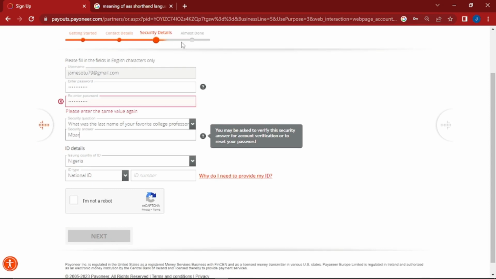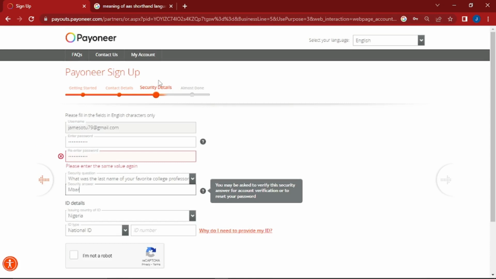And then the next step will just be for you to verify your email address, and then maybe they might ask you for a few documents to fill in. So you're just going to do that, and then what you want to do next is log in. So I'm just going to log into my account right here. Let me go back right here, and I'm going to log into my account.